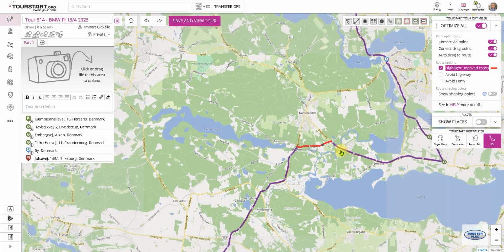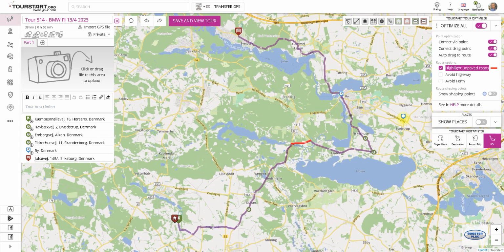I will zoom out a bit. I will jump to this route shaping points. Show shaping points. On all routes that are made on Tourstart, we add shaping points automatically. This is to support the GPS in guiding you on the exact same road that you create here on Tourstart as you will get on your navigator.